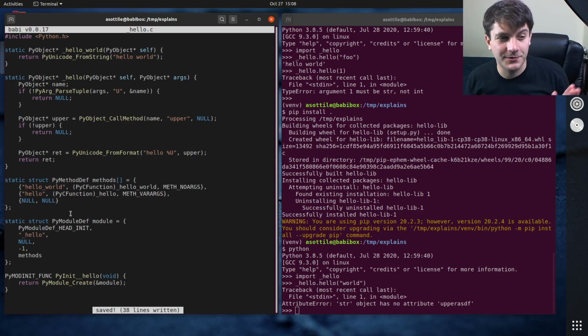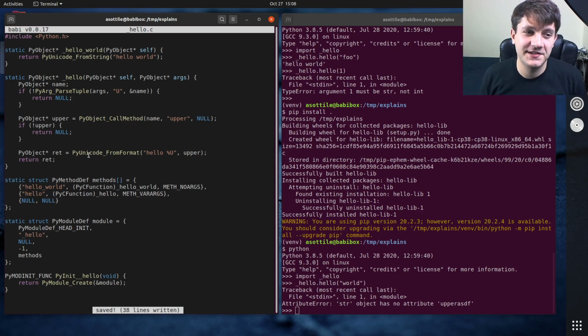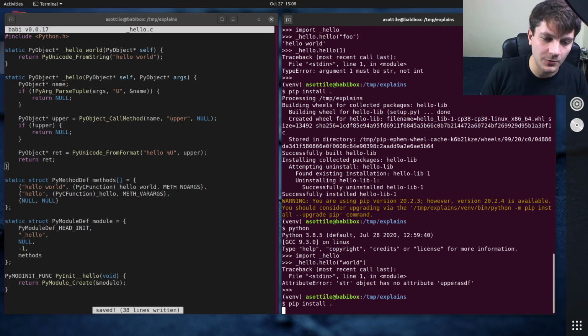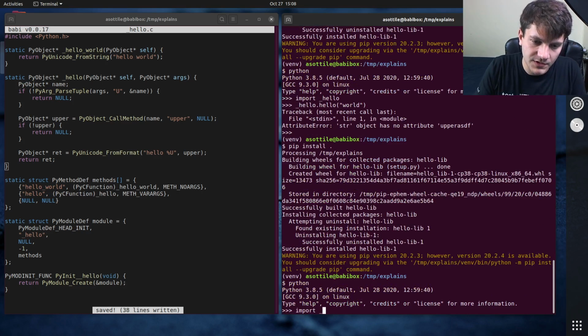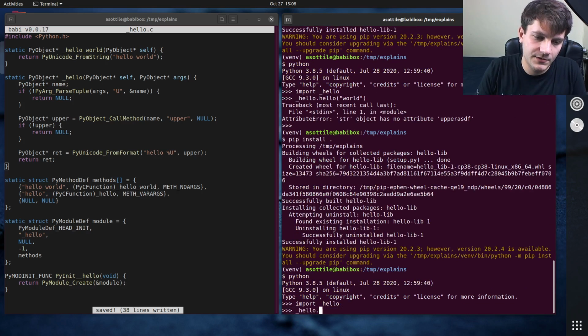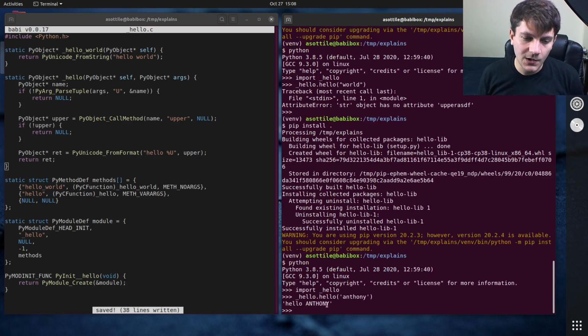But you'll note, if you've worked in C extensions before, that I actually have a bug in this function, even though this function works properly. So let's just show that working properly, but I'll show you what the bug is here. Python, import hello, Anthony. And it should say hello Anthony.